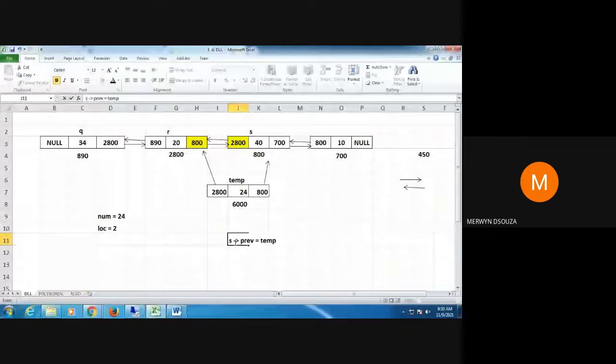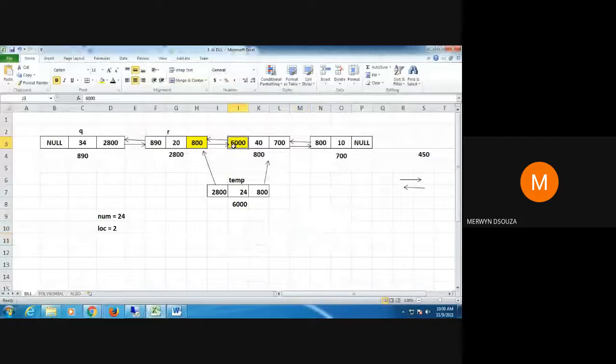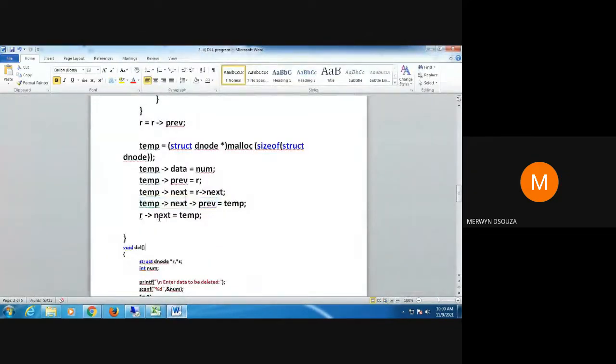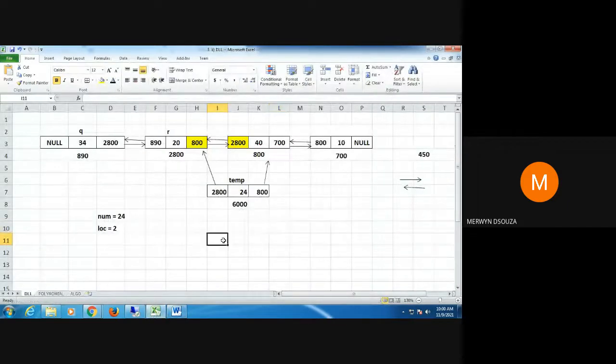Then what would have happened? I would have got 6000 here. Now I don't have this pointer, but I still want to change this value from 2800 to 6000. How do I do that? I do that using this line of code: temp arrow next arrow previous. Now try to understand what I'm trying to do here. Temp arrow next. Let me write it down here. Temp arrow next.